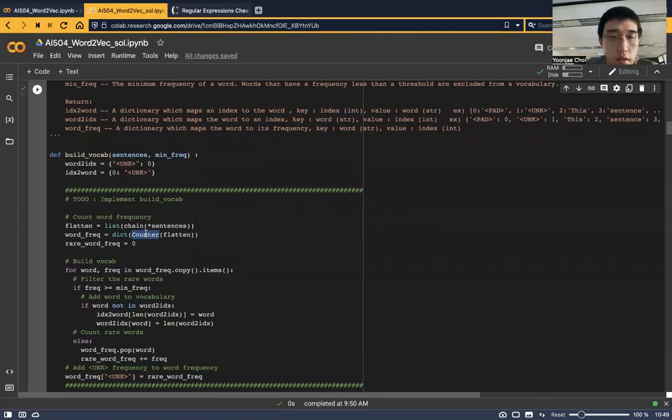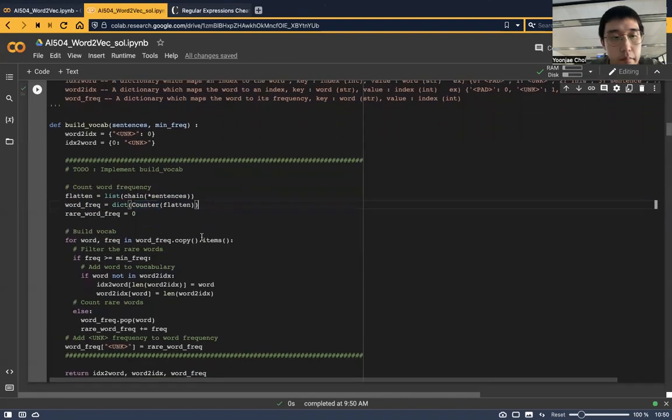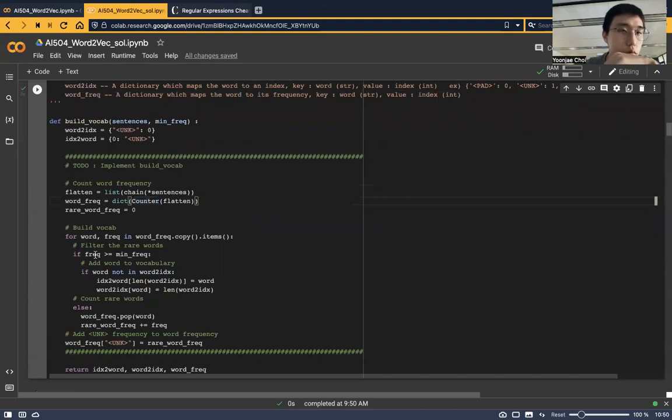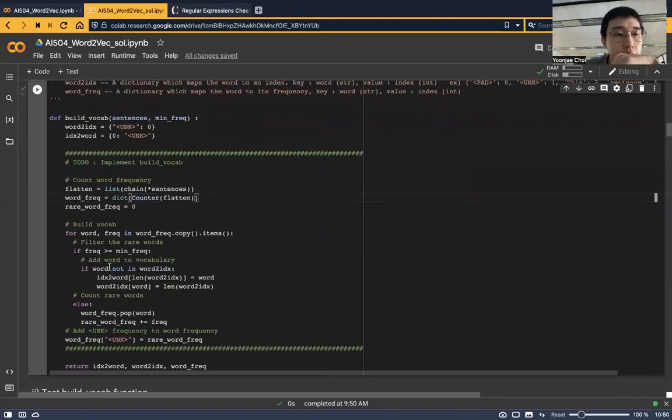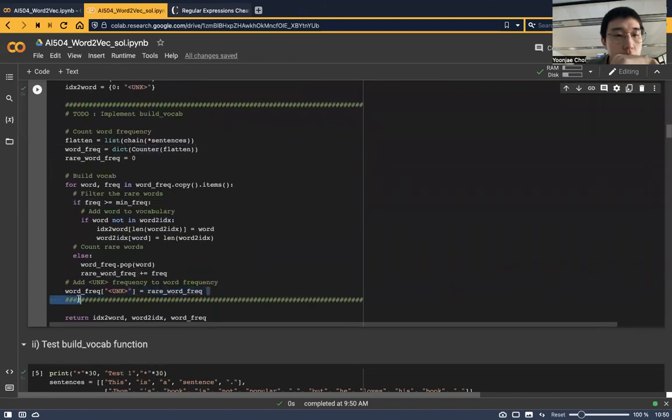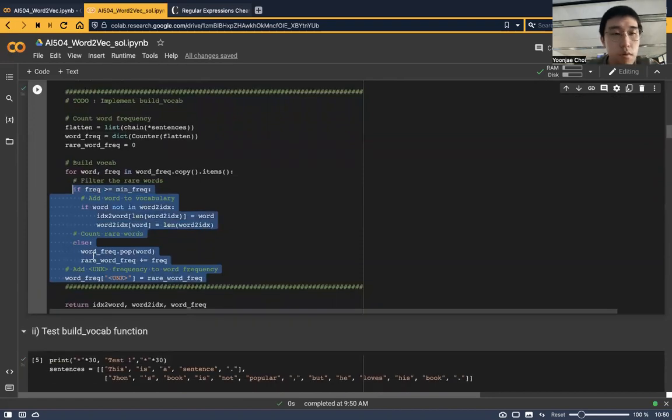function, which is in the collections library. It counts the occurrence of each element in the list, and then it returns a dictionary. Key is the element, and the number of occurrences will be the value. And this is what we want. And then we filter the words which occur less than the word frequency. This code does the work, and it is a bit simple, so I will not explain further.